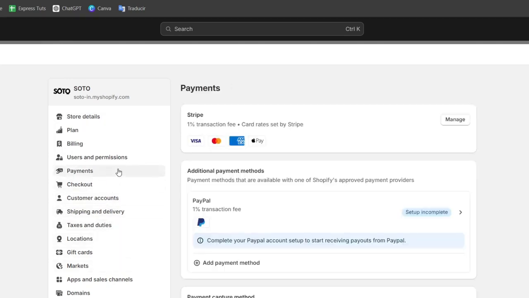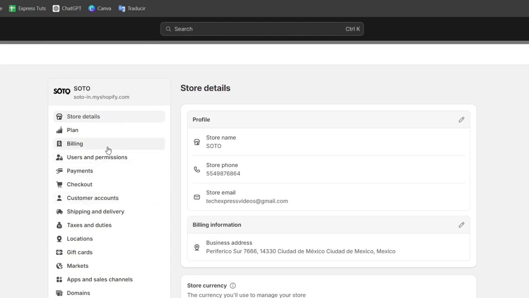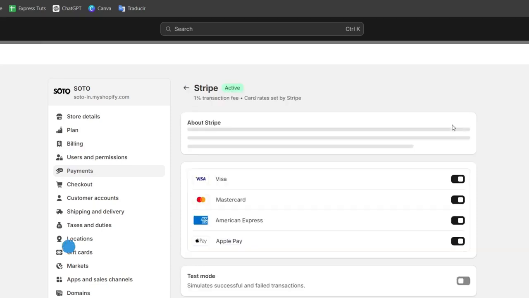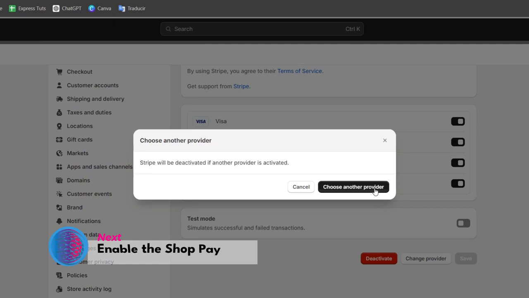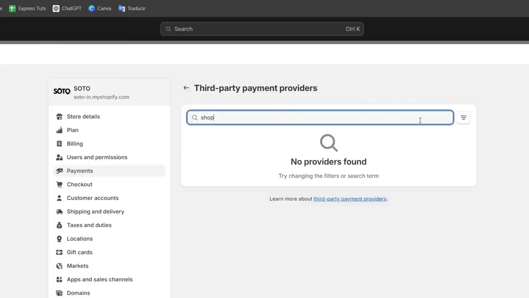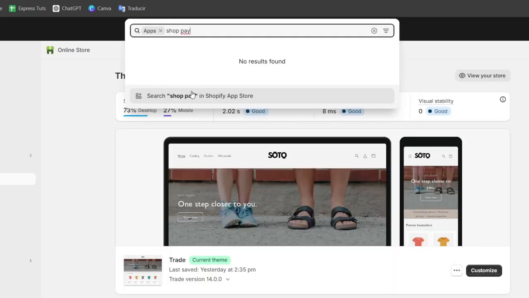How can you add this directly inside your Shopify? What you want to do is go into Settings. Inside Settings, focus on the section that says Payments. Inside Payments, go for Manage, and in Manage you can choose an actual provider. In this case, I can look out for Shop Pay. If you don't see Shop Pay, look for third party options directly inside the apps, look for Shop Pay in the Shopify App Store.